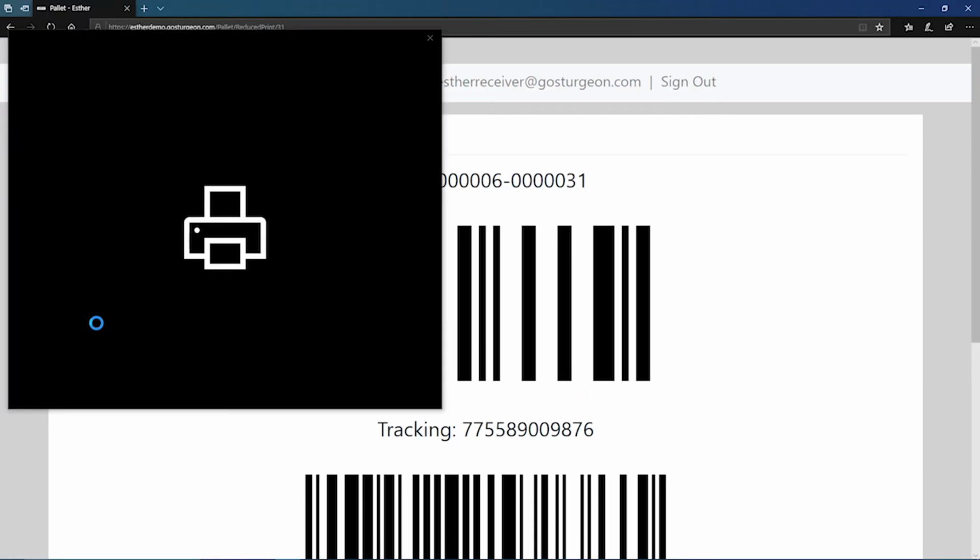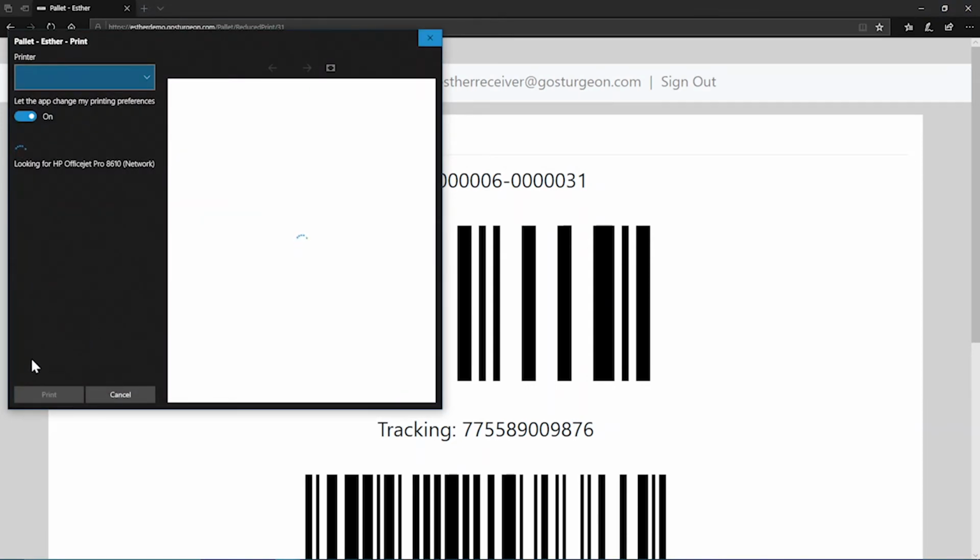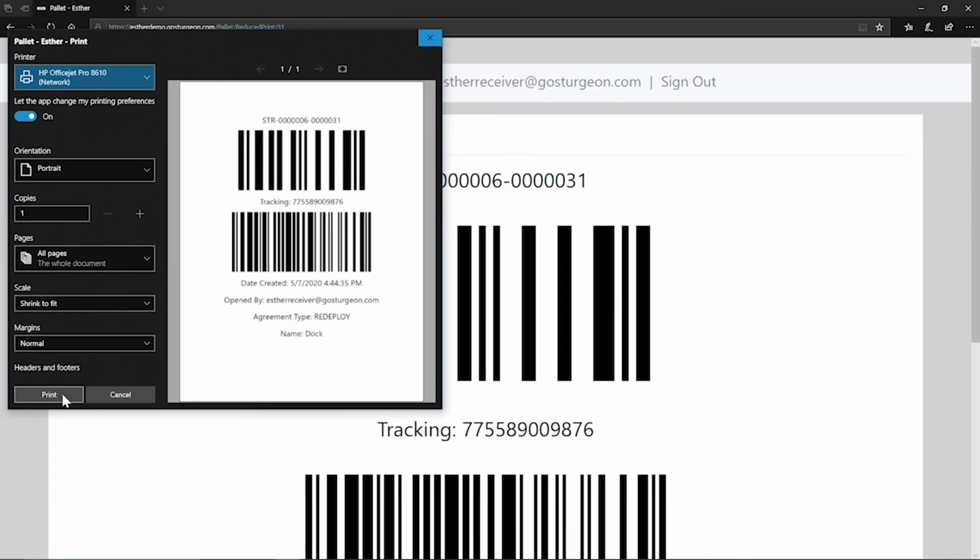Clicking the Create button will take you to the label print screen. Click the Print button and attach the label to the pallet. Once the label is attached, you are done with that pallet.